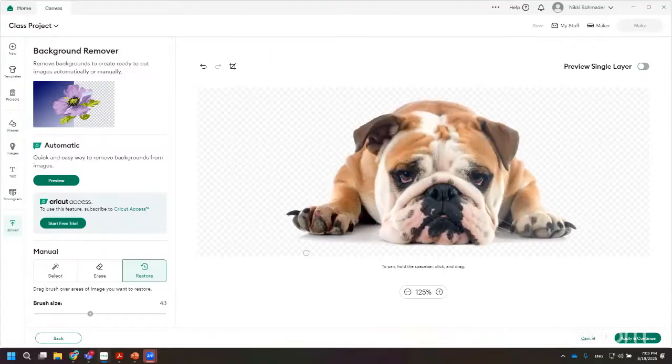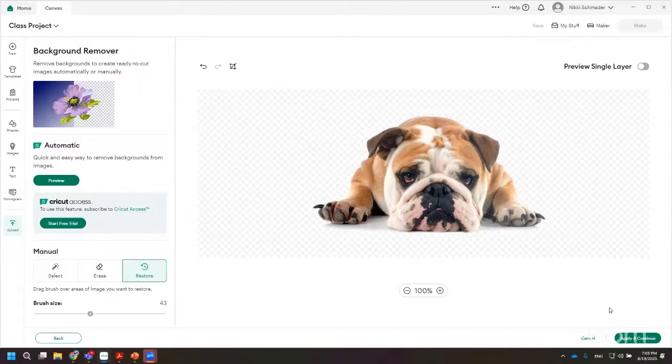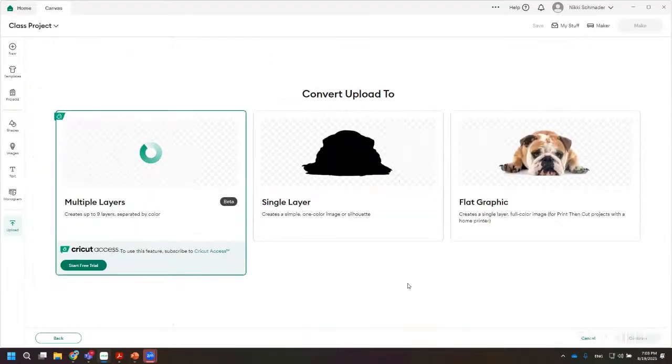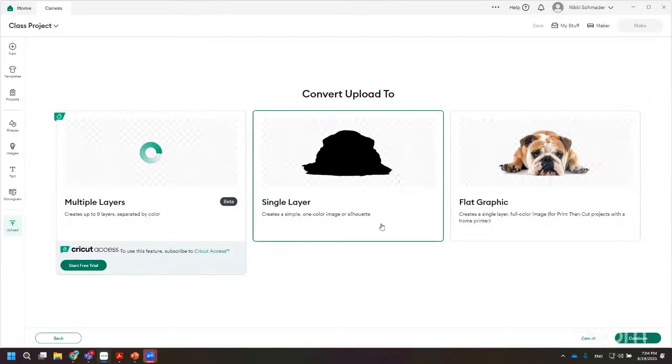Okay, so once you have it as detailed as you would like, you've removed all of the background that you don't want in your final product, then we come down here to this apply and continue button in the lower right-hand part of the window, which I will go ahead and click. It's going to take just a second. And then it's going to give us a couple different options. I won't talk about this first one because, again, you have to have Cricut Access to do this multiple layers feature. But there is a single layer feature, which is what you'll use if you were just going to cut this simply onto material, which it would just look like that.